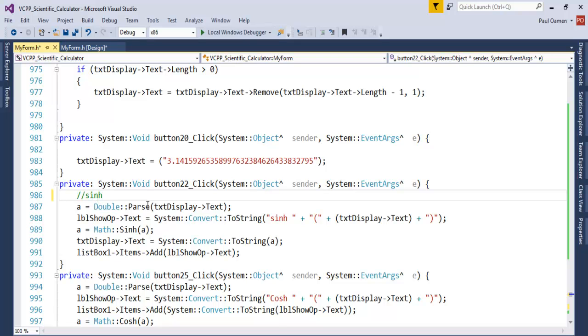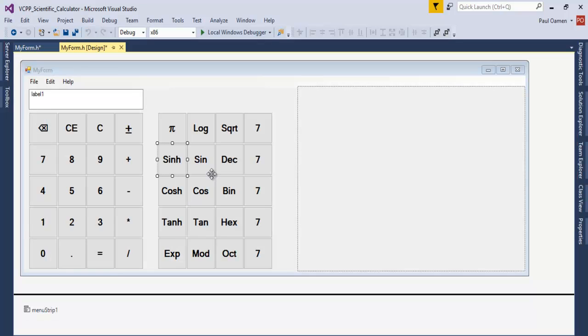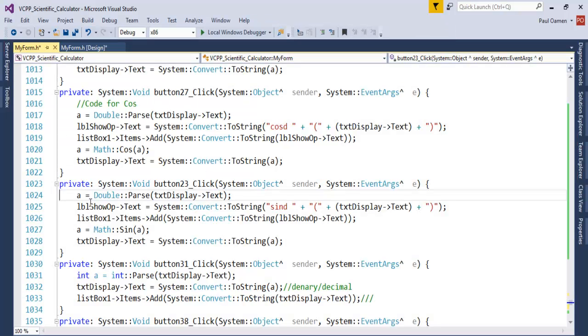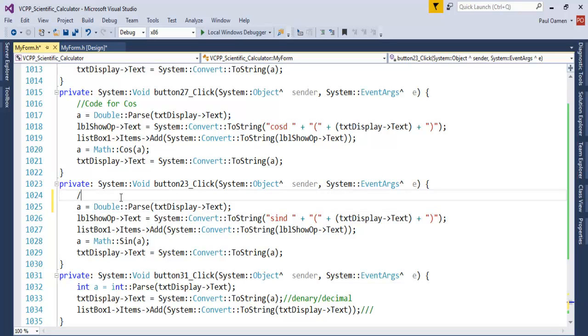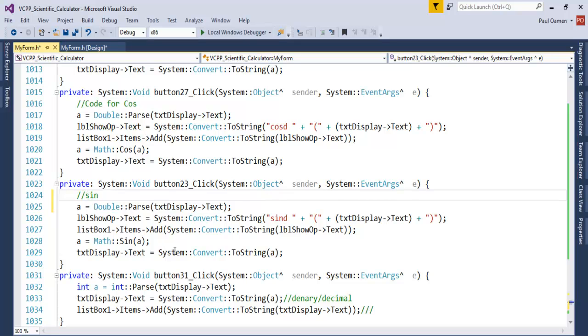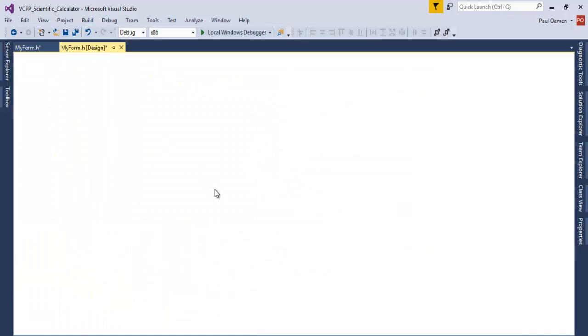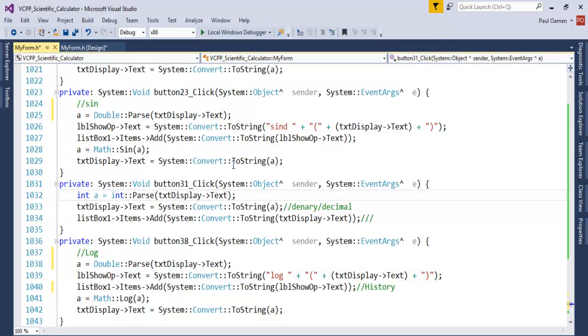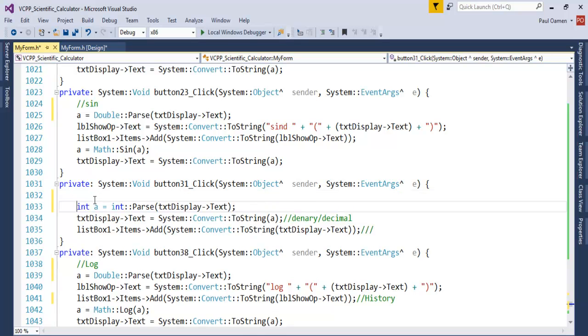I'll just put sine h there. Right there. Now followed by sine itself. There. And each of these lines of code, I've added them to the history as well. Okay, so let's go for denary, or decimal, whatever you want to call it. That's it right there. Those are the lines of code for that.